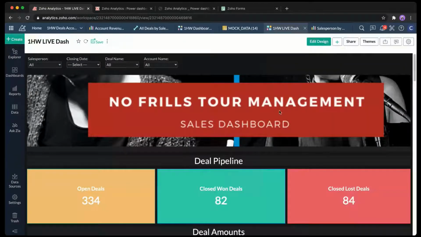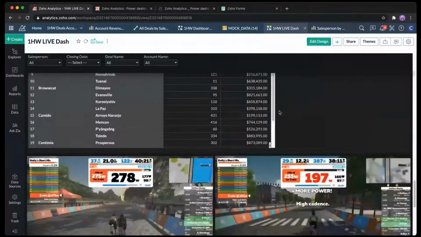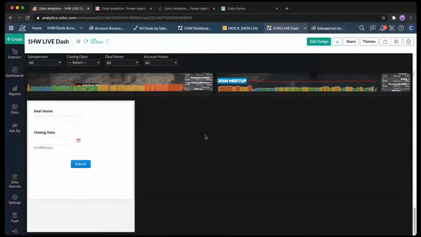Okay, super stuff. So now we have a really cool looking dashboard in dark mode, complete with our images and our form submission over here to add another response.